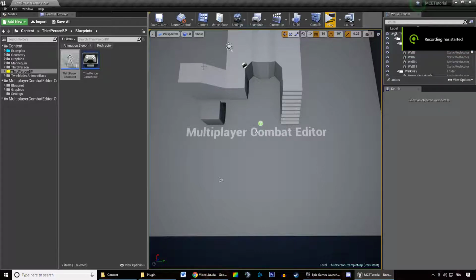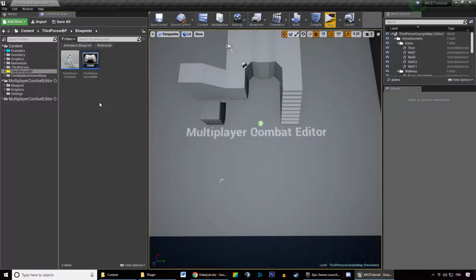Welcome everyone in this new video tutorial about the multiplayer combat editor. In this video we're going to learn how to implement body feedback. Hit body feedback. So what is it?